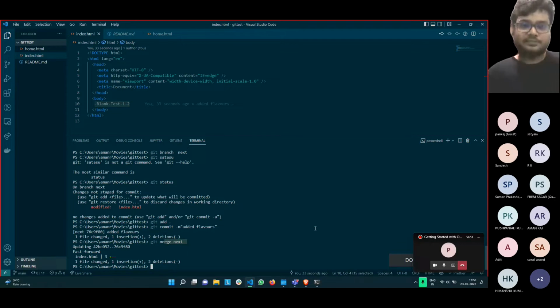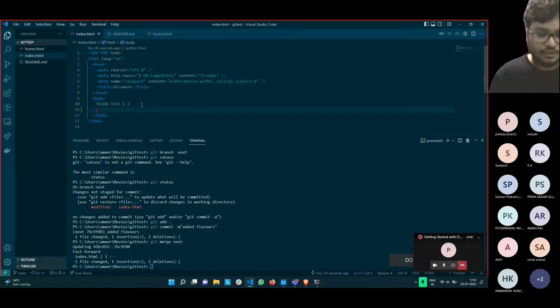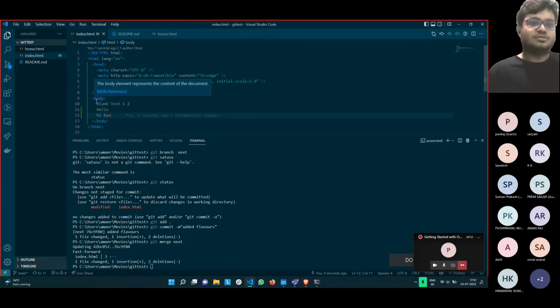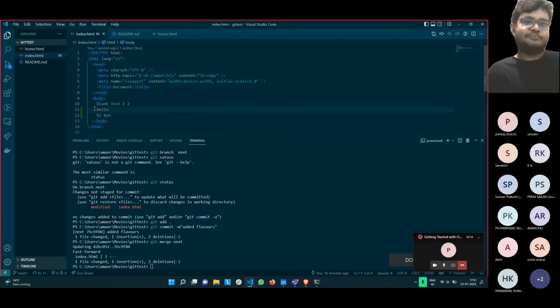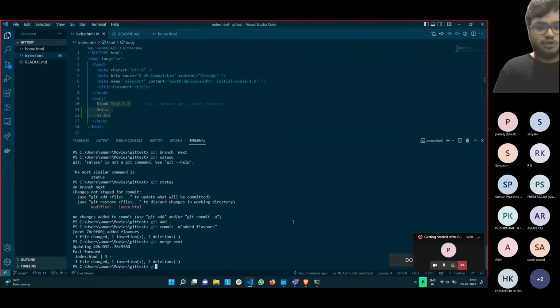Another thing that I want to show you that you will find practically useful is the git stash command. Let me say you did some more changes: hello, hi, bye. Now you want to keep these changes, but you don't want to commit them. You're really not sure, so you just want to temporarily store them somewhere. You don't want to post it on GitHub, and you don't want to commit it so people can see it. What you could do is git stash.